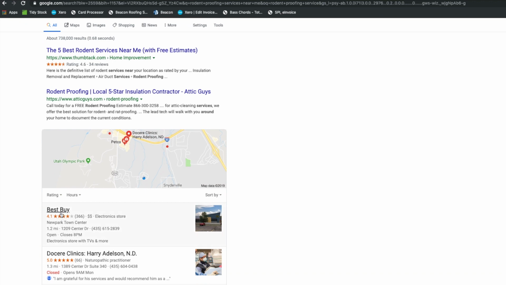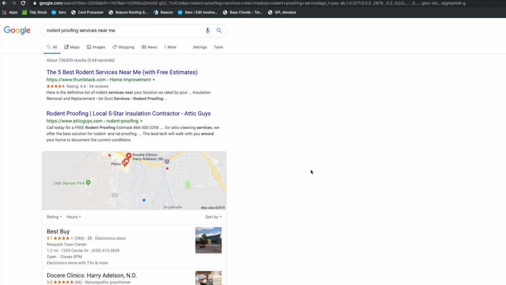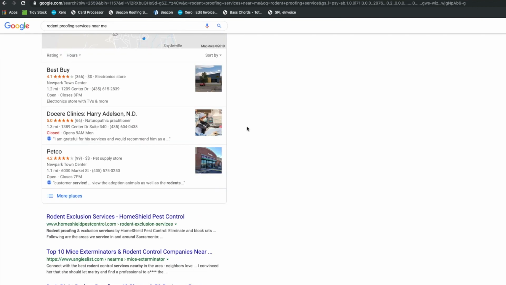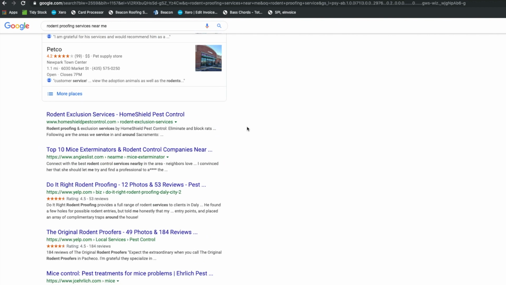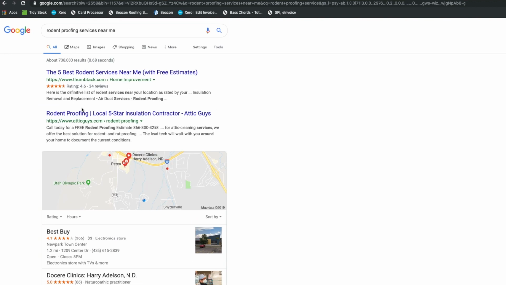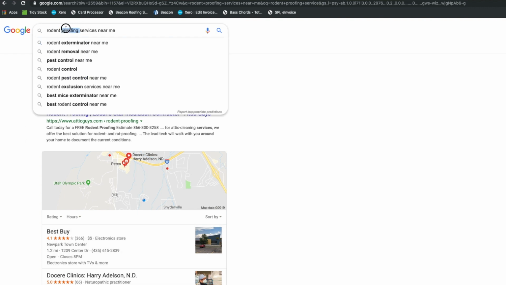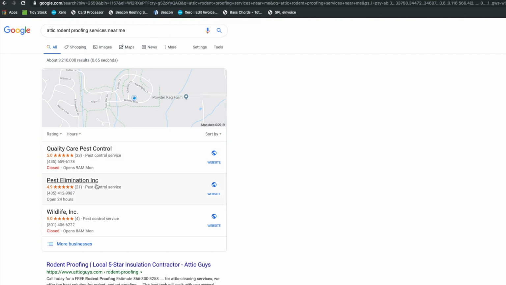Best Buy being the number one for rodent proofing? I don't think so. This is really strange. So actually that tells me that rodent proofing in Salt Lake City would be very easy to rank in the top, because I'm not seeing a whole lot of rodent proofing, especially in the maps here. Let's see. How about attic? A bunch of pest companies.